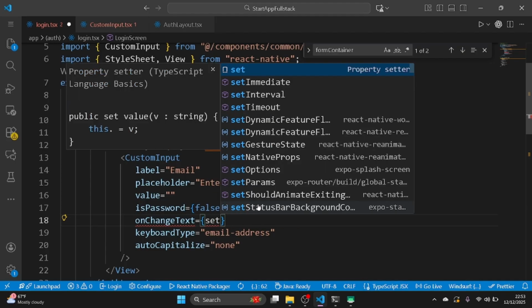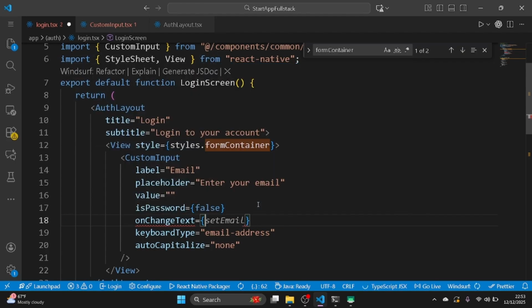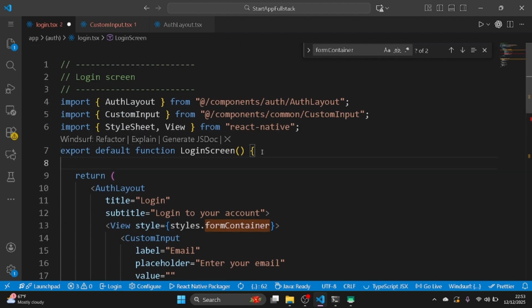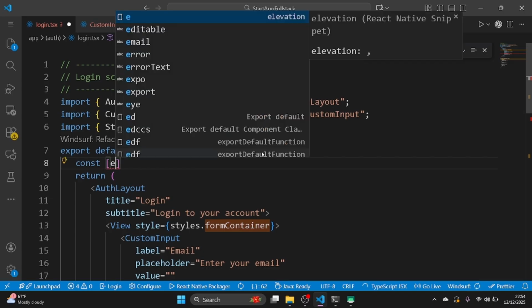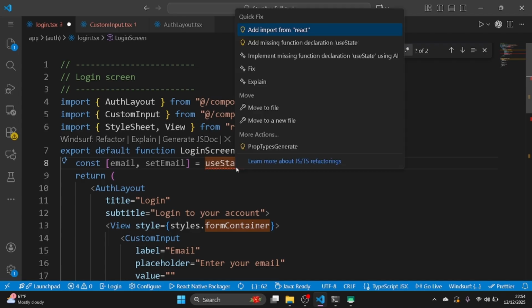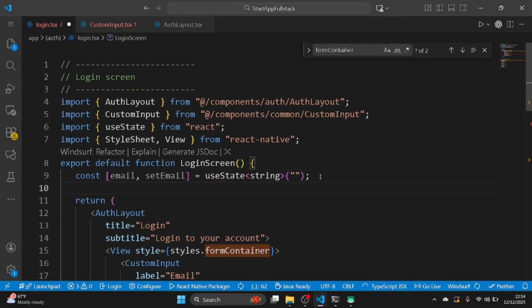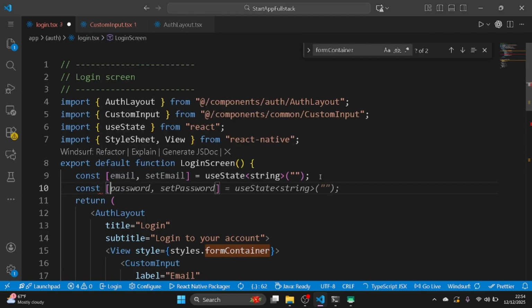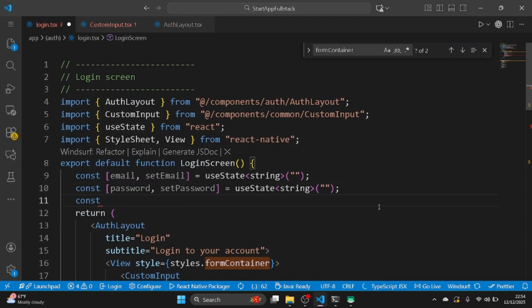Set email. We don't have it, so we will do that. You can create set email here. Let's say, for example, up here, you can create email and password. So you can create const email is equal to set email. So import the set state. We also have const password and set password. You can also add const error and set error.